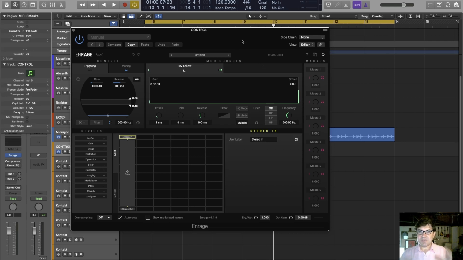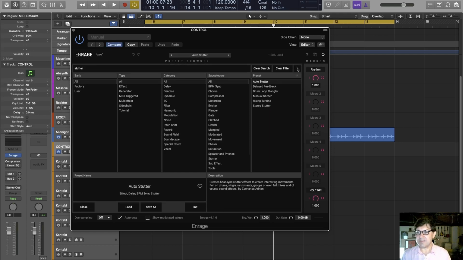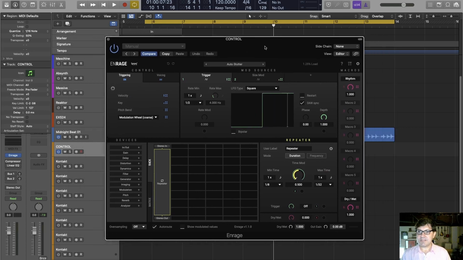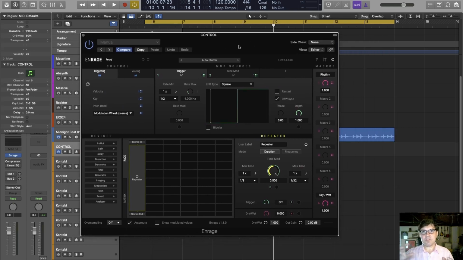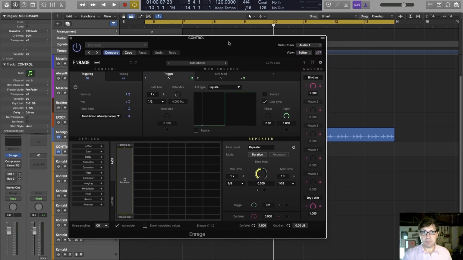Now that we have Enrage on this MIDI track, I can go back to my presets, put in the stutter search parameter, and double click on auto stutter. The other thing we want to do is tell Enrage to process the audio that's coming from another track, and we're going to do that by using the sidechain. I'm just going to click on audio and route it to Midnight Beat 01, which is our loop. So if I hit play now, we should hear very much the same effect that we were hearing a moment ago. Let's hear it.